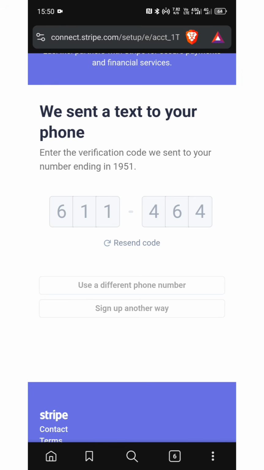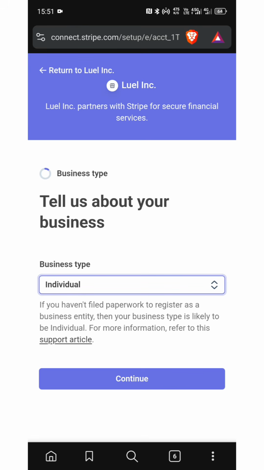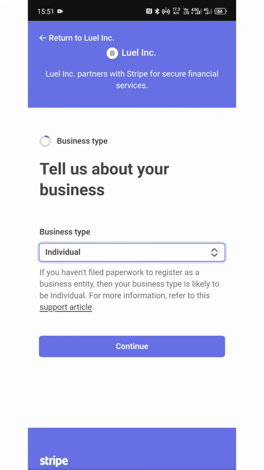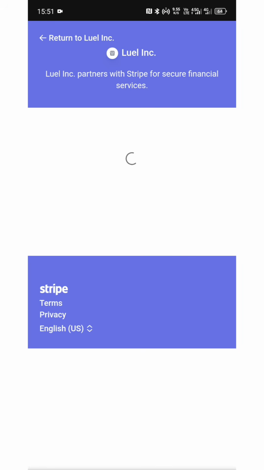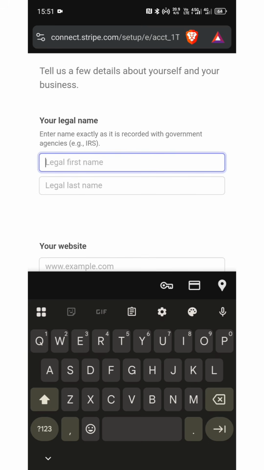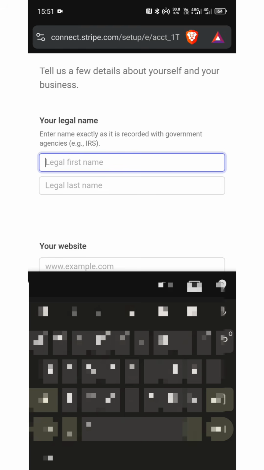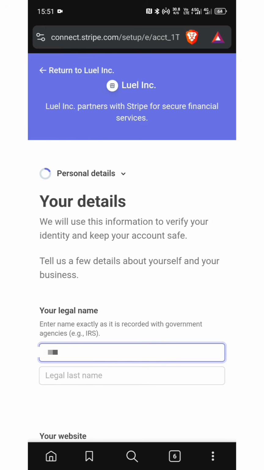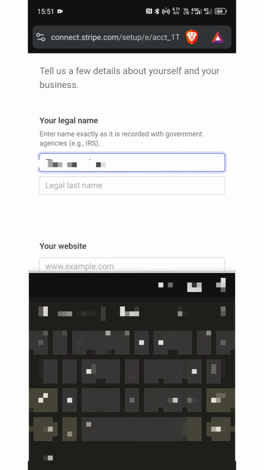Once you've inputted this 6 digit OTP, you're going to be brought to the next page where you have to talk about your business. Now, just choose individual and then click on the continue setup there. Once you've done this, you're going to be asked to put in your personal details. By personal details, I'm talking about your full legal name, okay? So your first name and your last name. In your first name is your normal name, and your last name is your surname, like I always say.